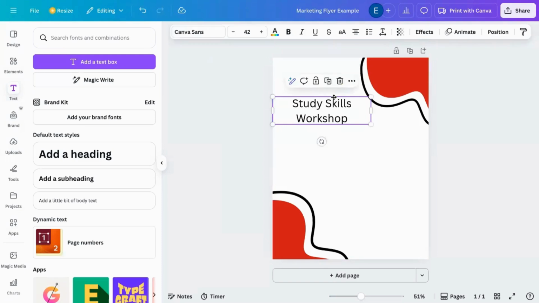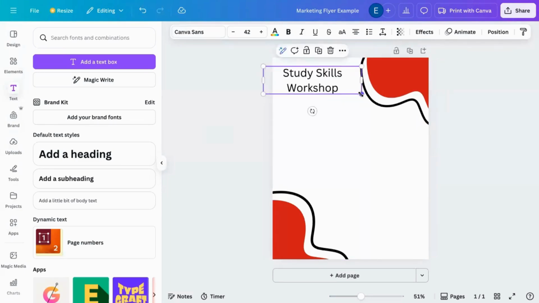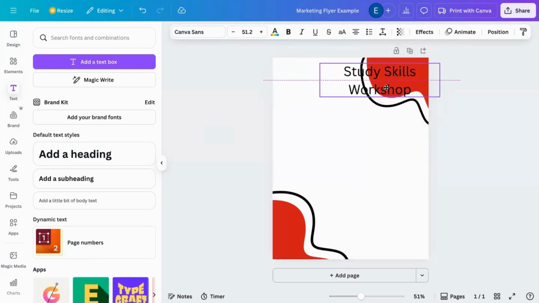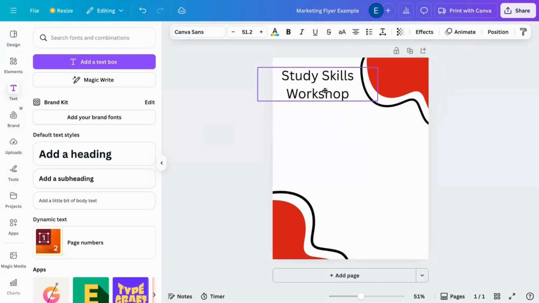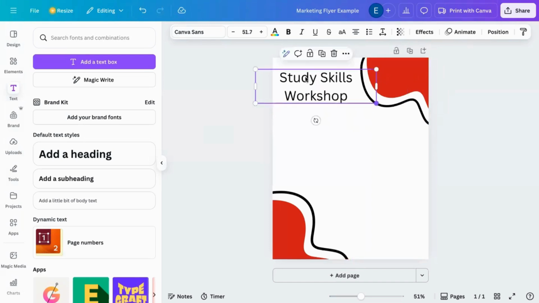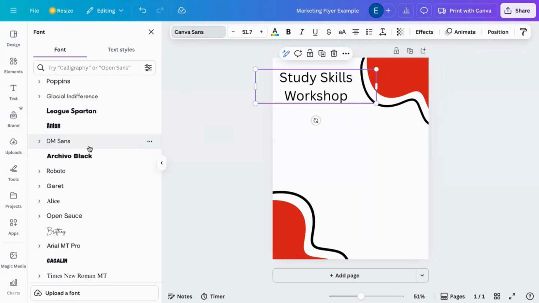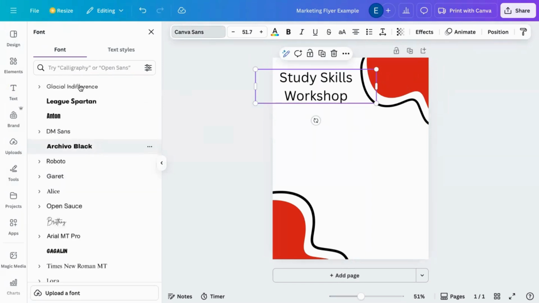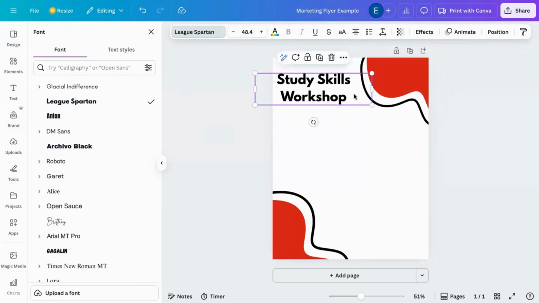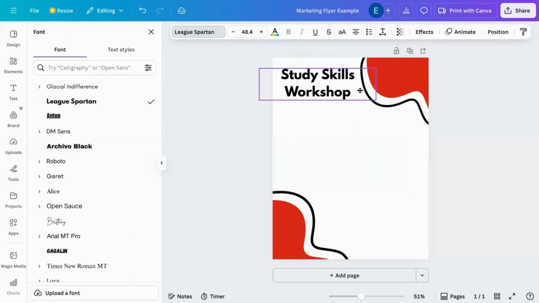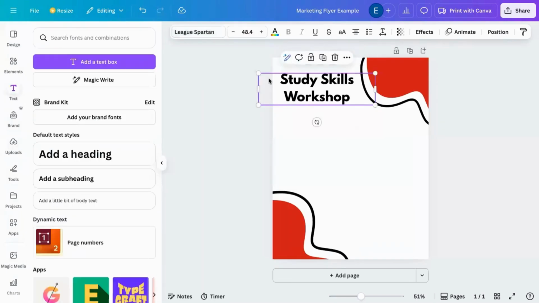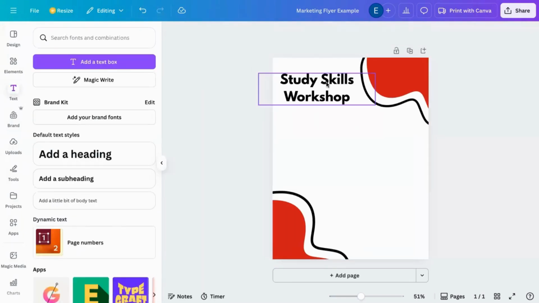So we'll do study skills workshop. And since it's already an element on this side, you kind of don't want it overlapping. So we're going to put it kind of in this little corner right here. And we'll also change the font type. So Liga Spartan is a really good font to use. It's nice and bold and gives the title this nice kind of like shape. So we're gonna use this one and we'll keep it black so it stays consistent with the theme and also pops off the white background.